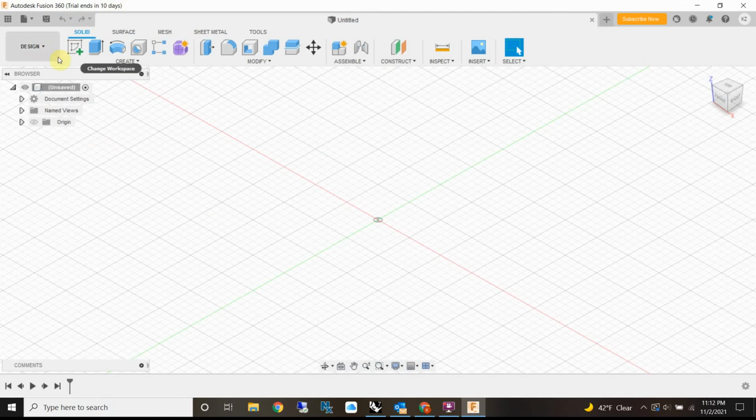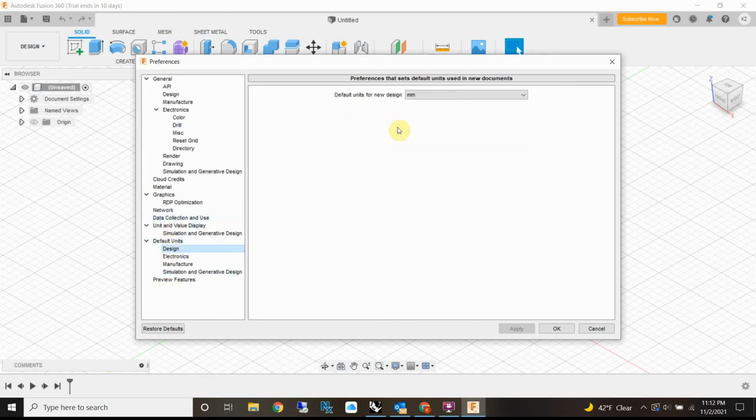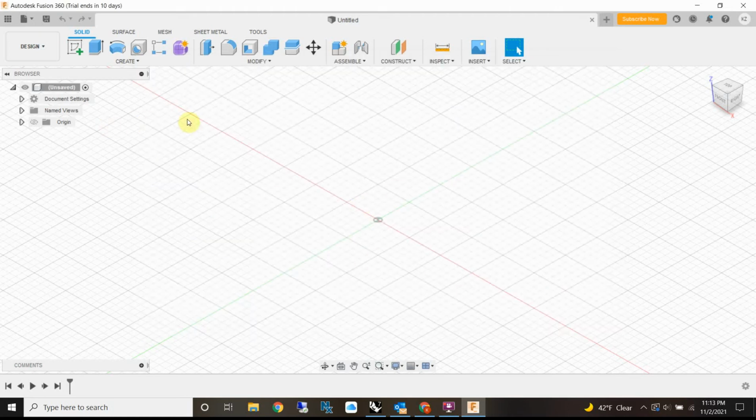All right, so I want you to first make sure that your units in here are also inches. So if you come up to the little bubble with your name on it, go to Preferences, and you should get a big menu coming up. Come down here to Default Units, Design, and change your default units to inches and hit Apply, and then hit OK.